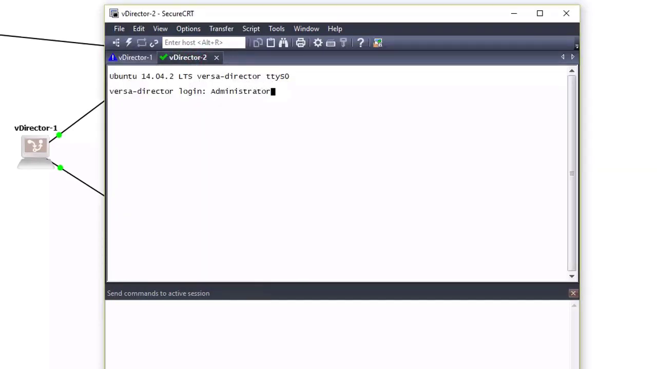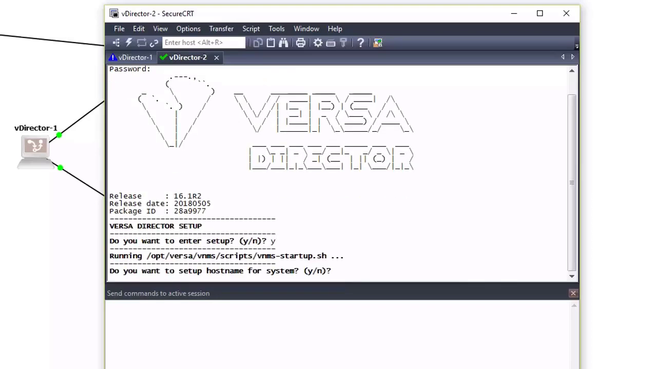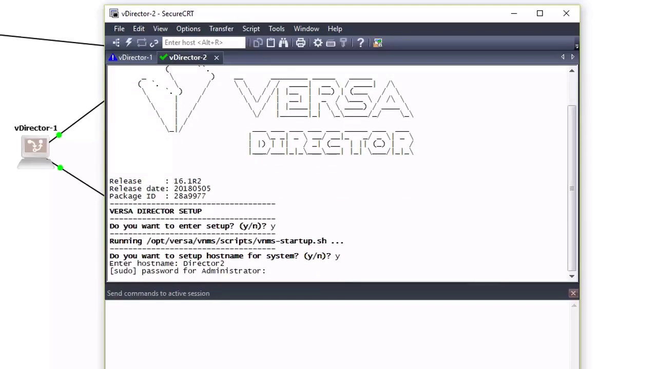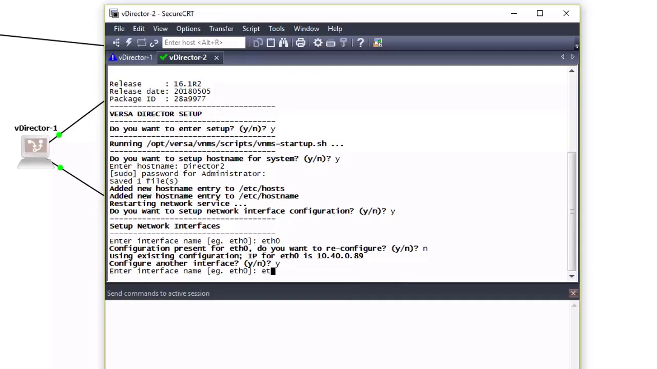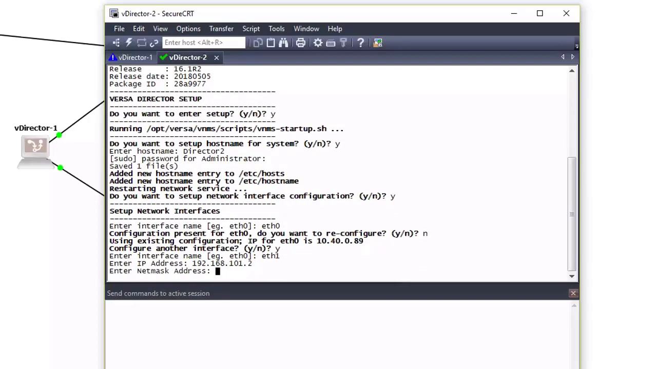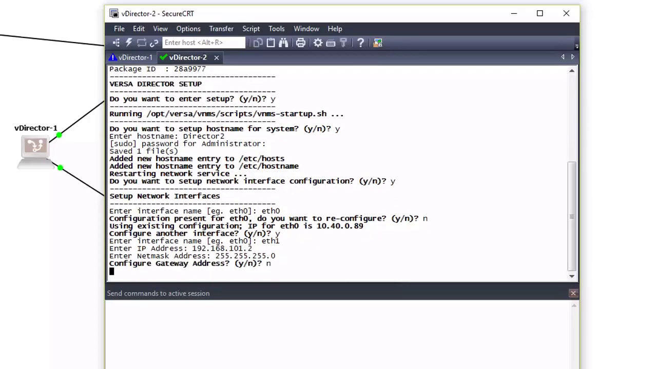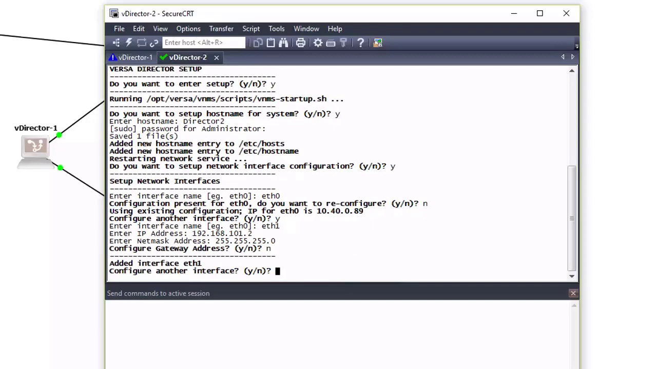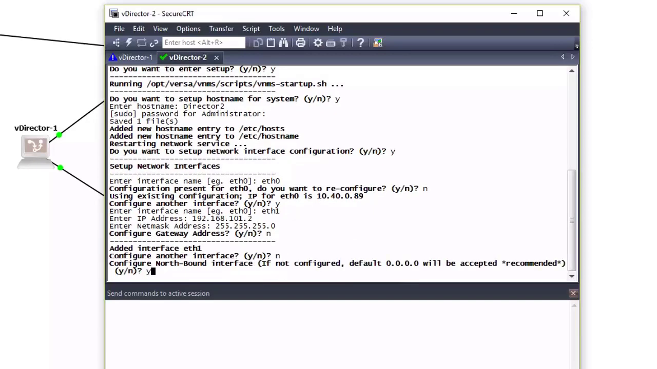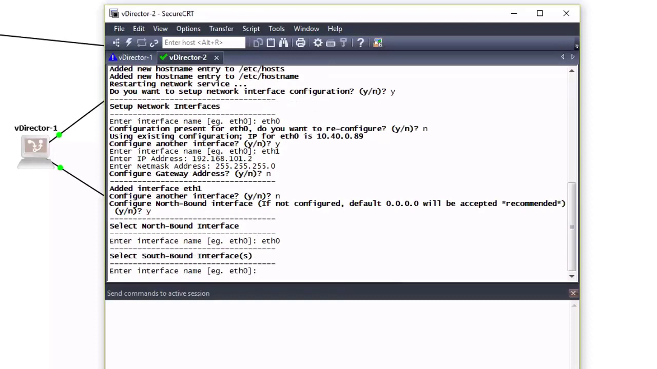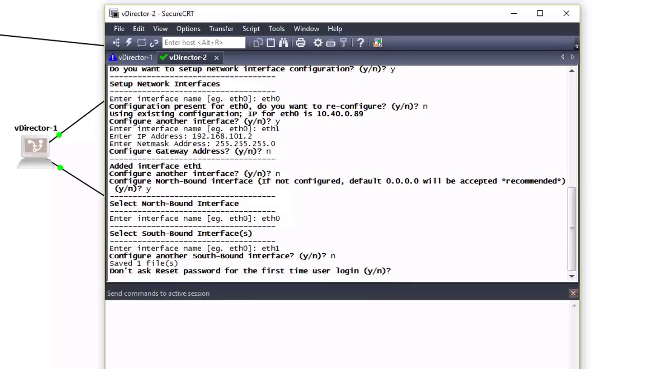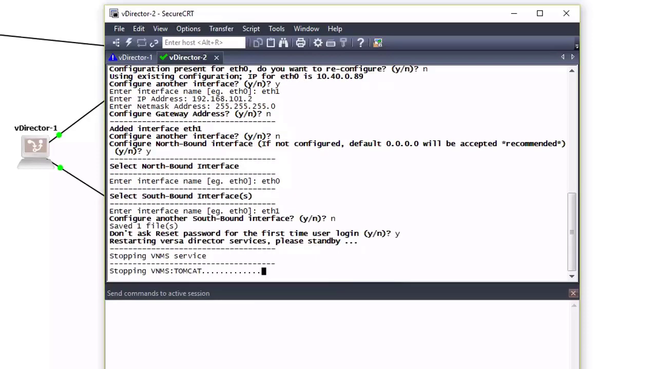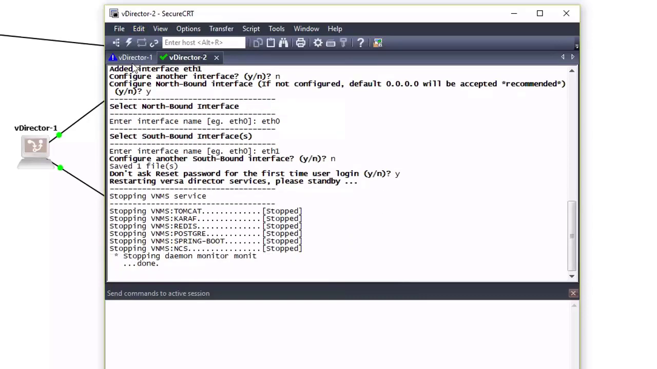Now let's configure the second director. The second director is the same. No gateway on this side. I don't want to configure extra interfaces. Ethernet 0 for our northbound interface and Ethernet 1 for southbound. And no, nothing more. Don't ask to change the password after that.